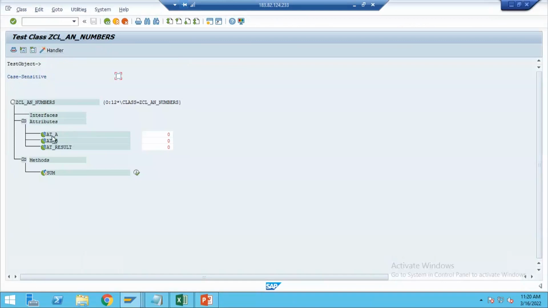Now you see in my class I have all the attributes available and I have my method also available. In the attribute section, in AT_A I am passing the value 10, in AT_B I am passing 20, and for the result I am not passing anything, because the result will be calculated when I call this sum method. How to execute the sum method? You see, this is a method, that's why there is an execution button here. When I click on this execution button, whatever code is written in this sum method will be executed.